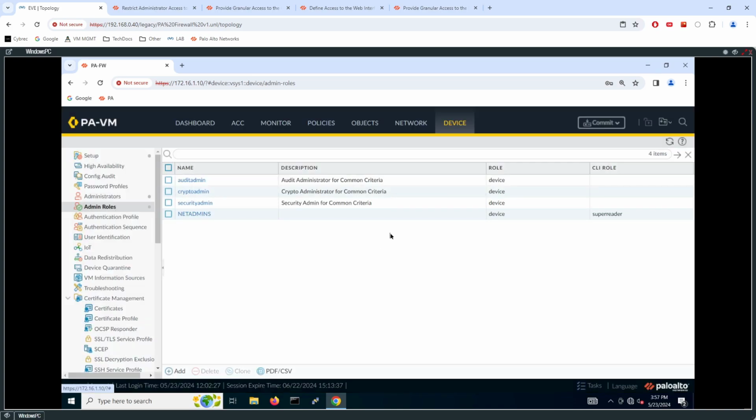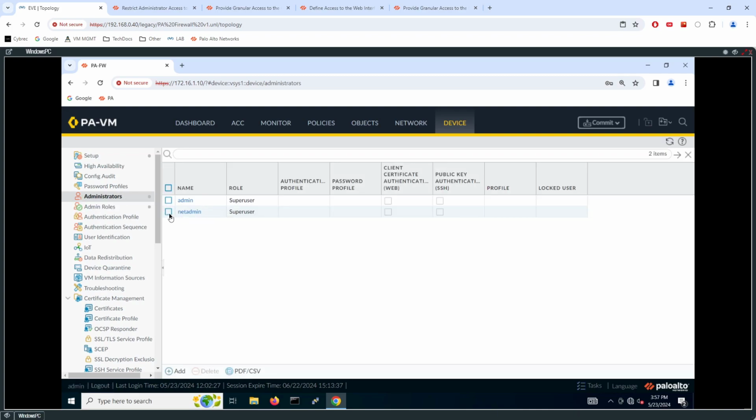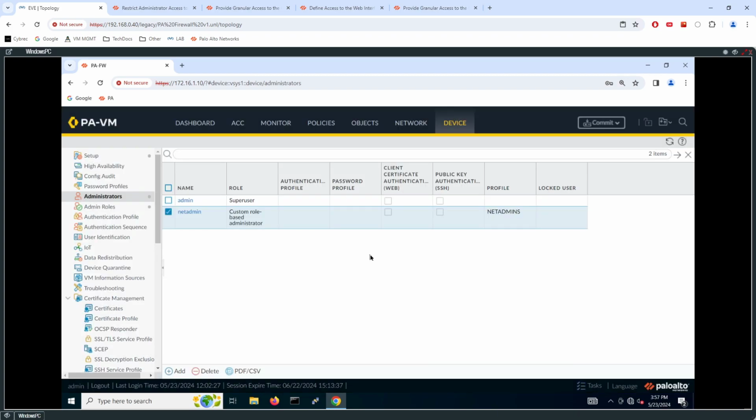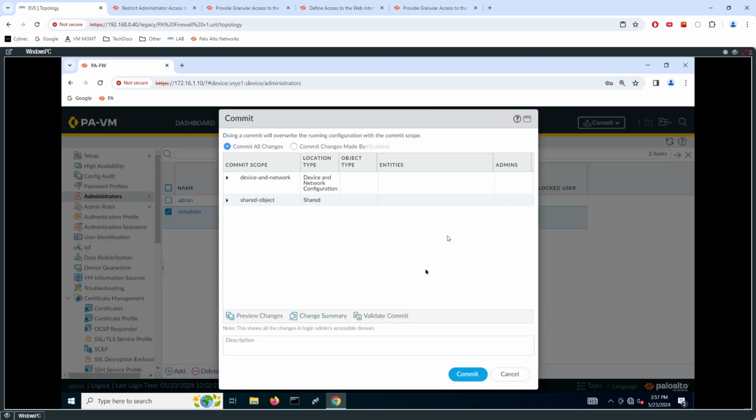Okay, so this is my profile. And now the profile is supposed to be associated with my admin. So we'll go back to the netadmin, and I'm going to choose role-based as the admin type for my netadmin, where I'm going to select my netadmin's profile. Okay, so let's go ahead and give it a commit.